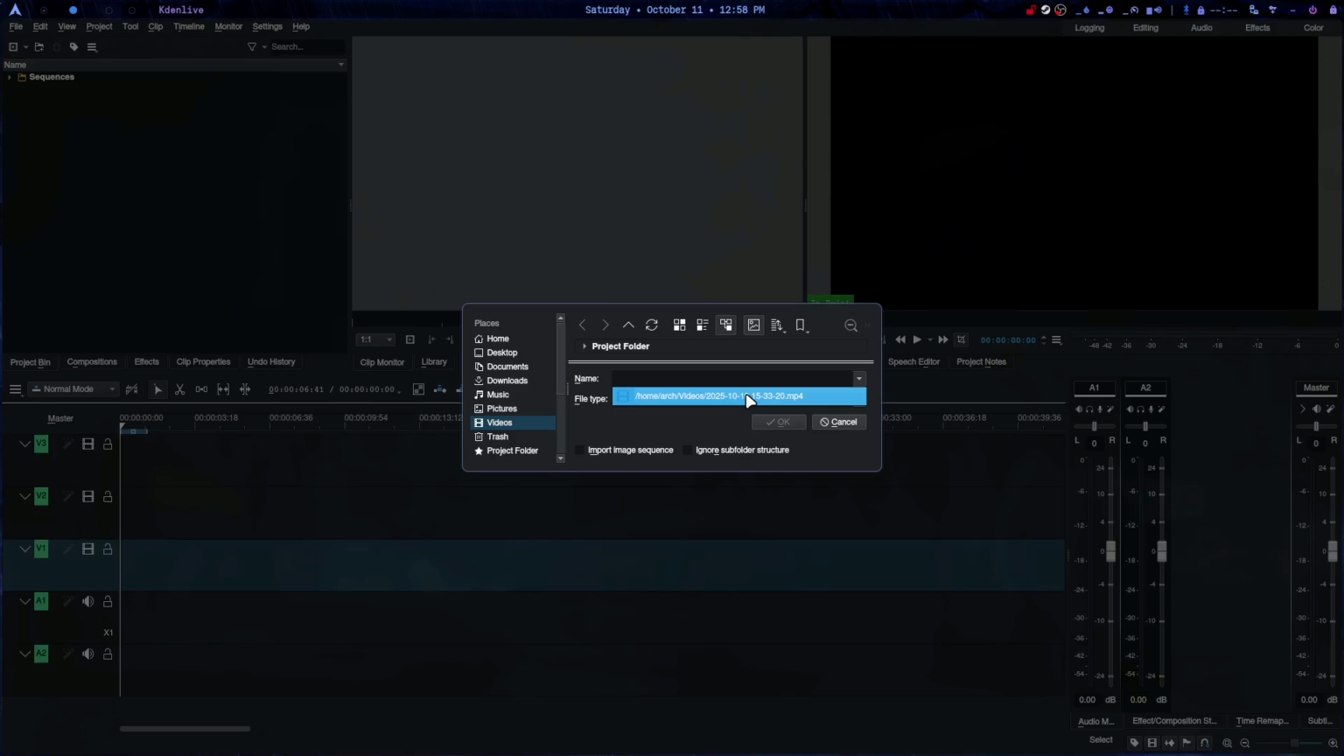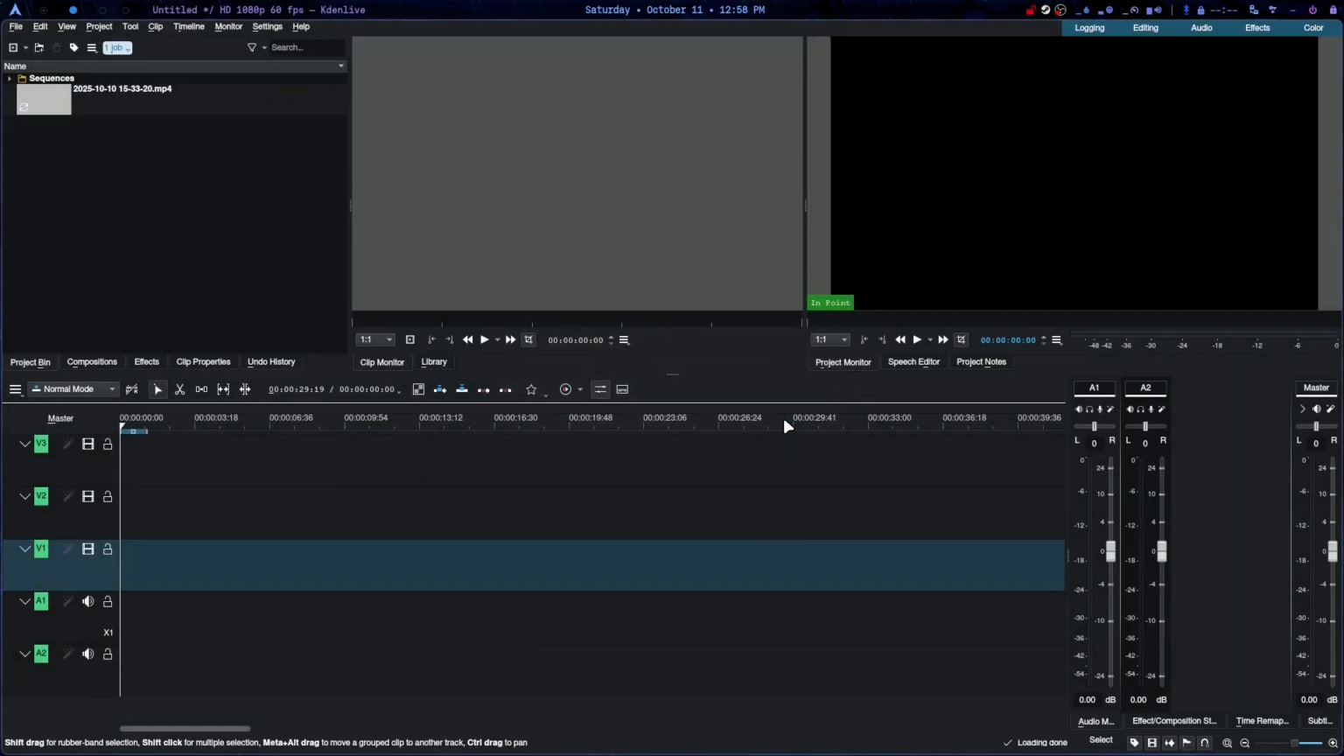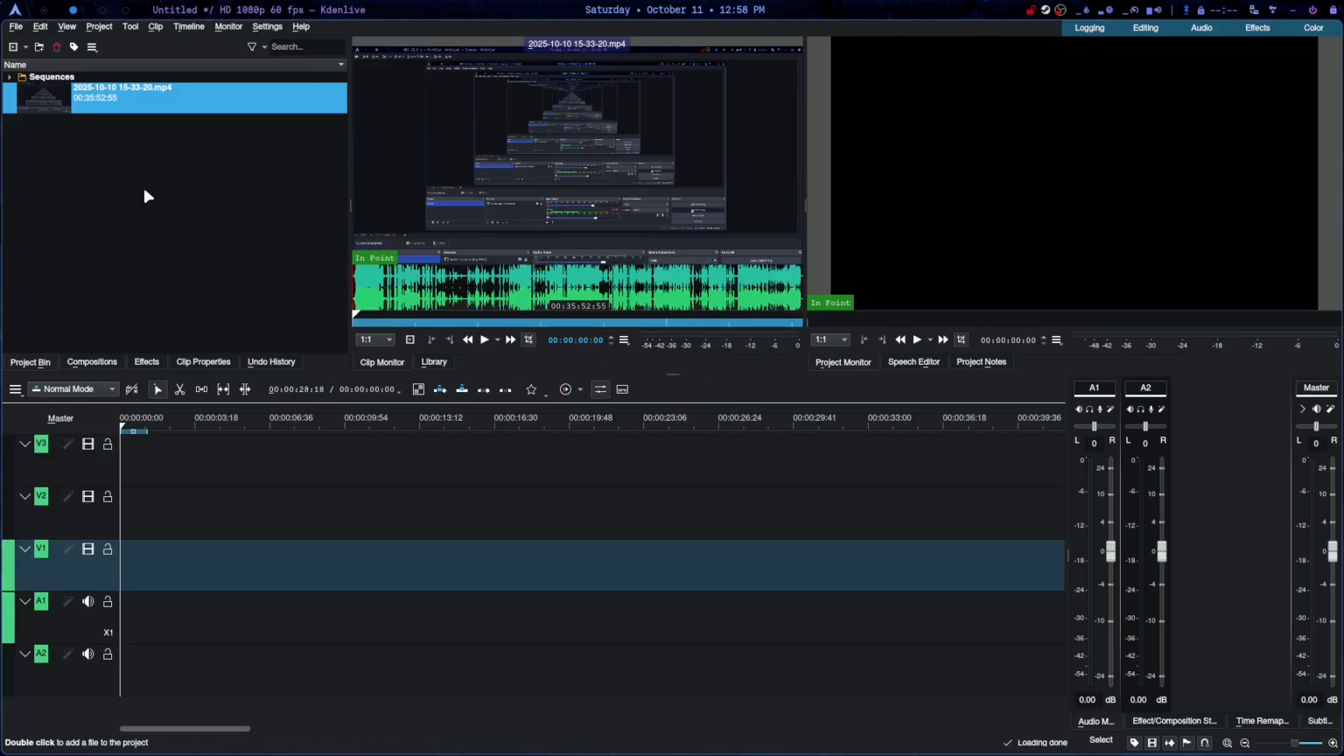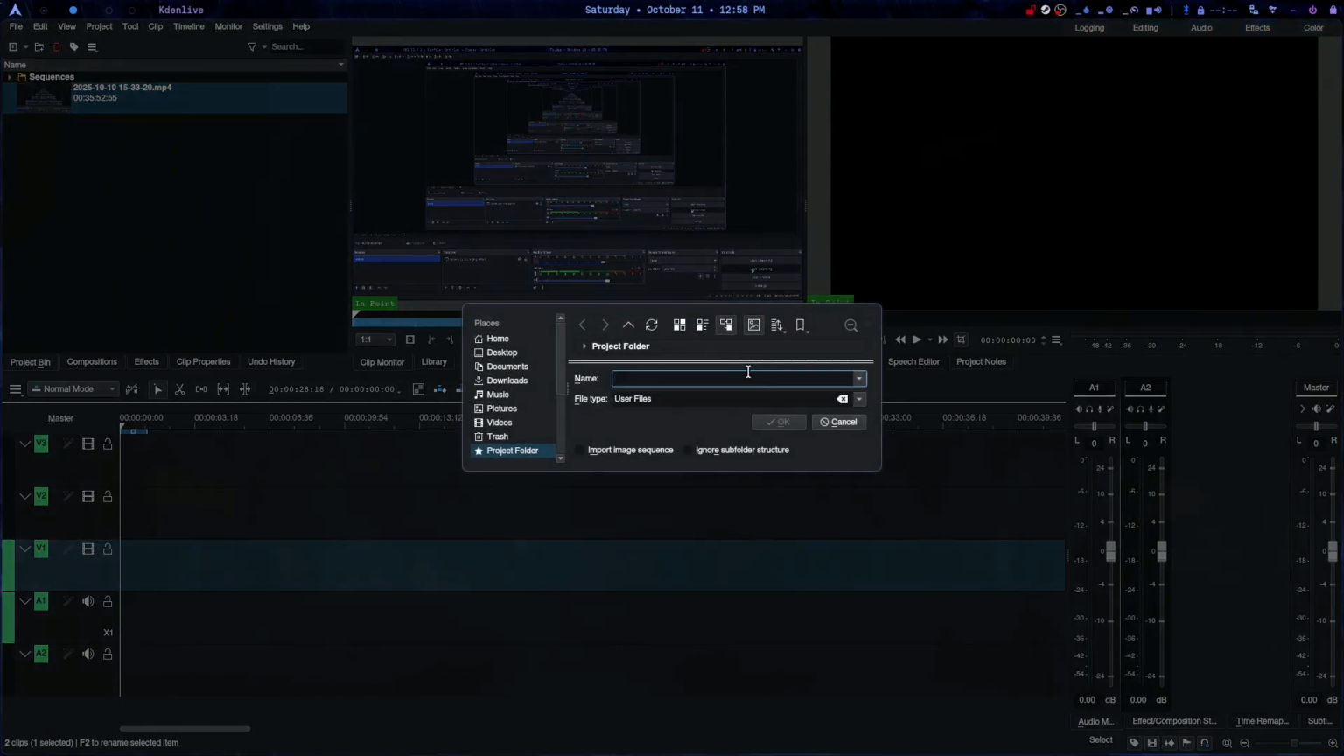Well, there's one, but I had 3 in there. So let's import that one. I think that's the first one I imported. And then when I wanted to import the next one, yeah, it's the same one. See, it doesn't work. I can't figure out how to import my other files.